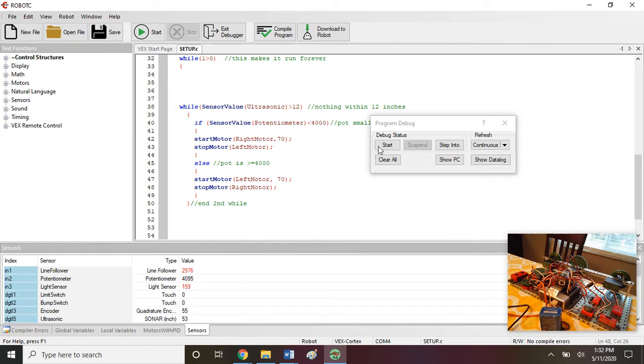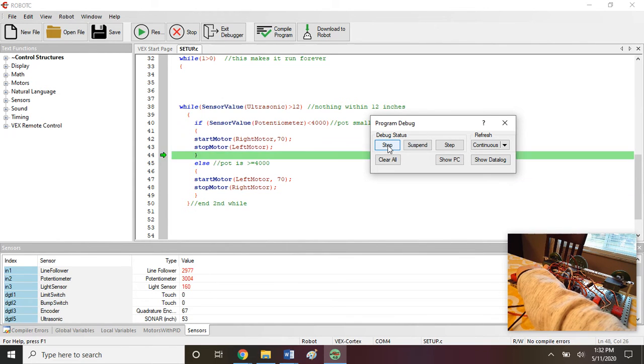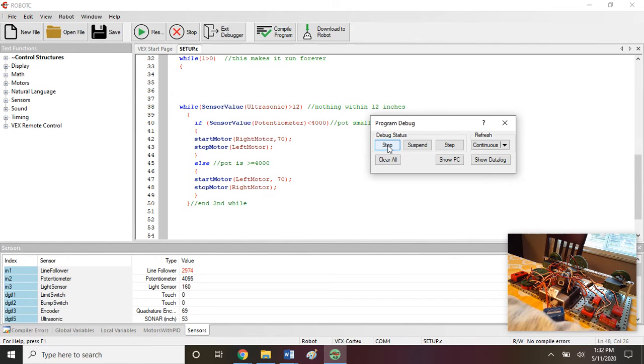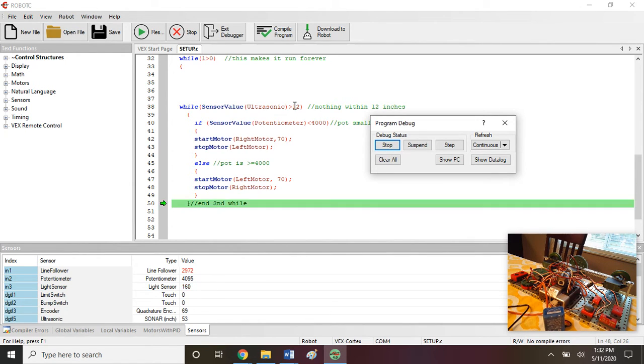Let's see. Okay, I'm going to hit start. You should notice my potentiometer is at 4095. So if I did everything right, only my left motor should turn on. That is correct. Now I'm going to turn my potentiometer, and it's only going to turn on my right one. Now I'm going to turn my potentiometer again. It should only turn on my left one. Now, I want to put my hand above the ultrasonic. In other words, I'm going to make it jump out of this while loop here.